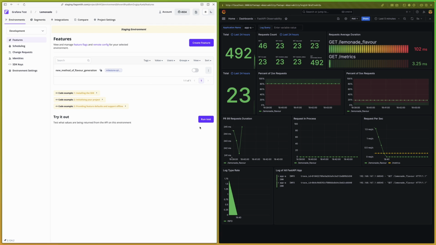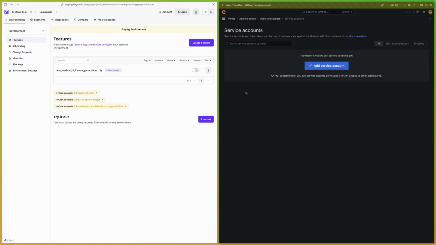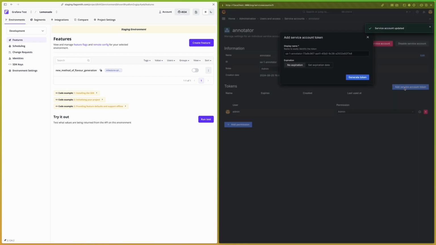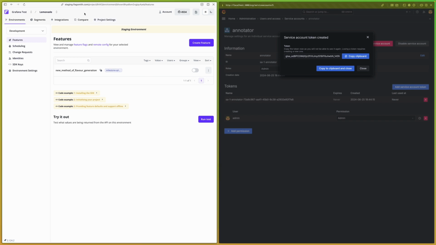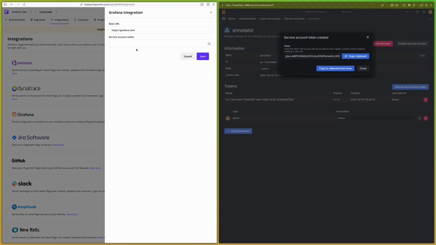On the left, a Flagsmith project that we're going to use with our service. Let's set up a Flagsmith integration first. We're going to need a service account, so we create one. Let's call it annotator, give it admin rights, and create a service account token. Now in Flagsmith, set up a Grafana integration.